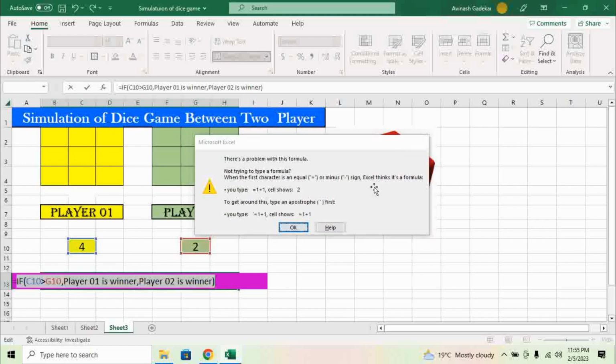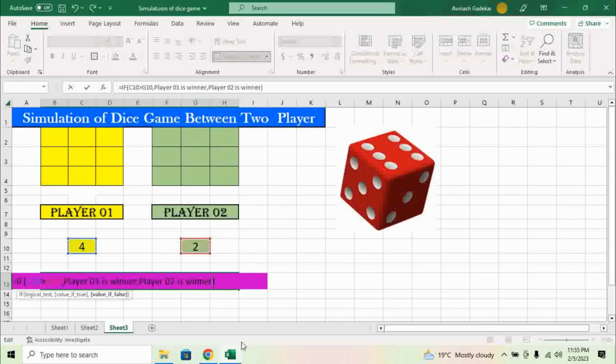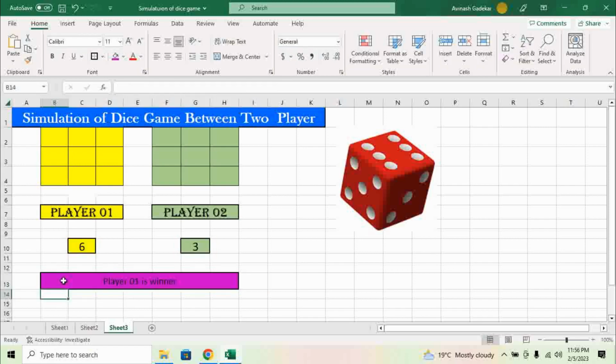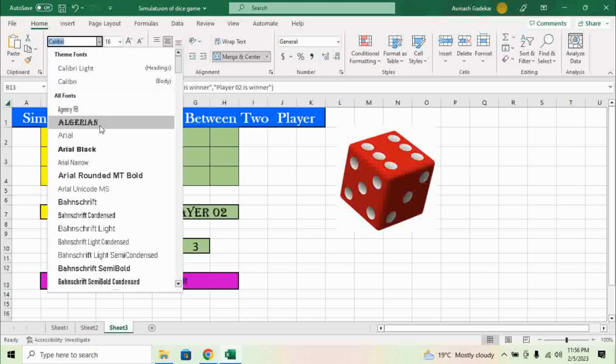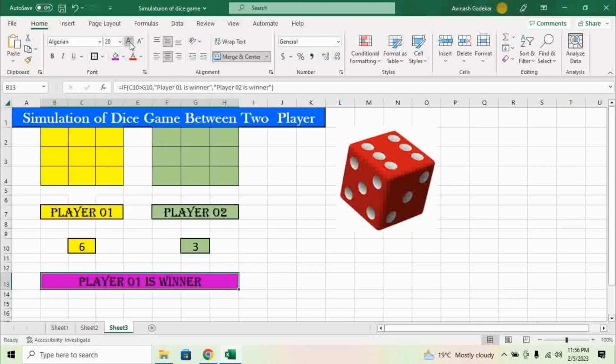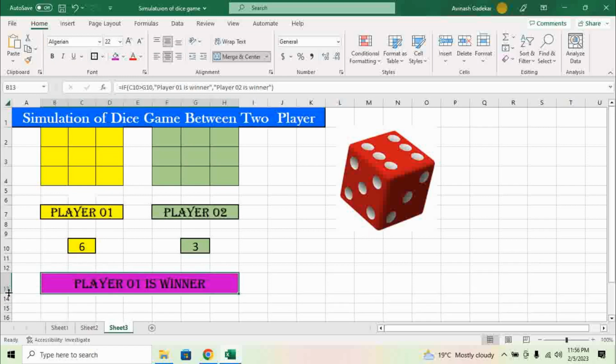In this we have to mention those things in double inverted commas, the first message and the second message, and only then will it work. It shows a syntax error if you do not type it properly. Hope it will work now. Yes, it is working. So I will change the font so that we can observe it properly. I will increase the height of the cell. Okay, you can observe here now.